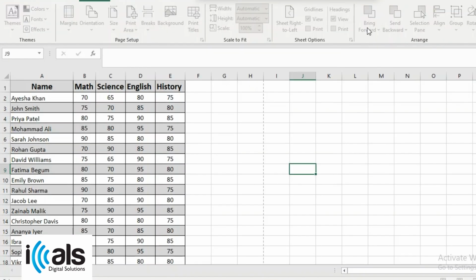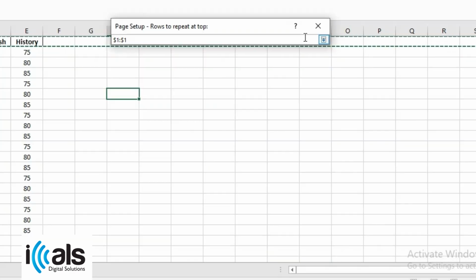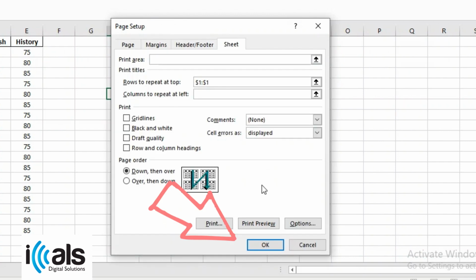Now, go back to your spreadsheet and select the rows you want to repeat at the top of each printed page. For our file, the headers are in row 1, so click on row 1. The reference will appear in the Rows to Repeat at Top field. Click OK to confirm your selection and close the Page Setup dialog box.